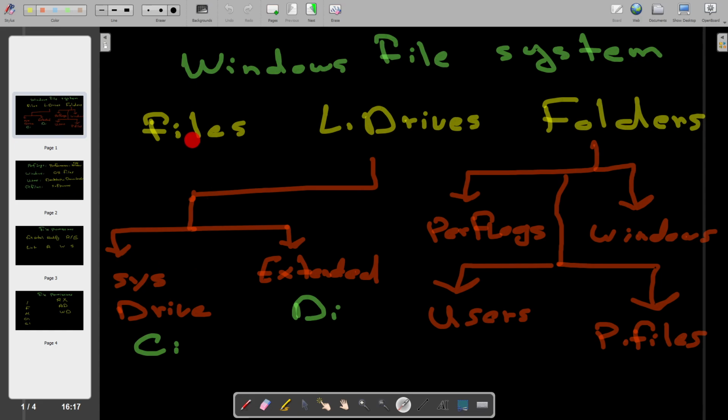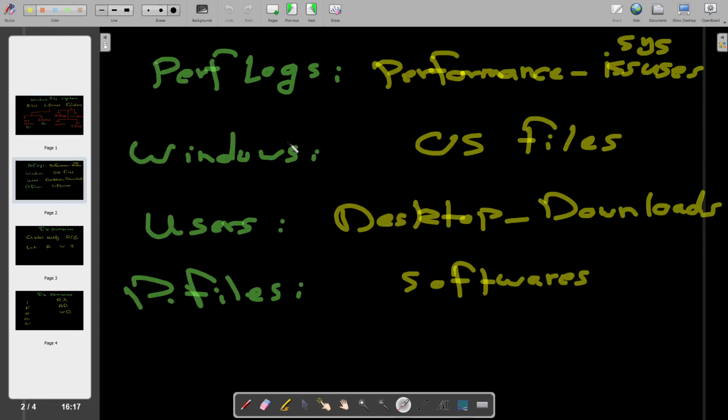Now, the file is self-explanatory. Any file could be PNG, PDF, Word. Now, the folders, we have key folders in the Windows file system. In the C directory here, you will find PerfLogs, which stands for performance logs, Windows, Users, Program Files. Now, performance logs, as the name states, stores information about the system performance and the system issues, the logs, right? So performance logs is all about storing performance logs and system issues.